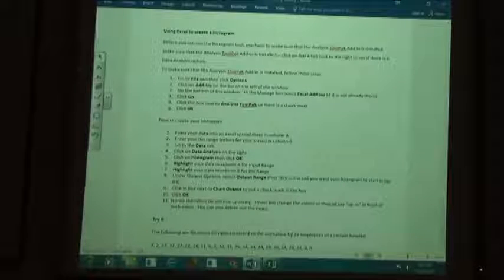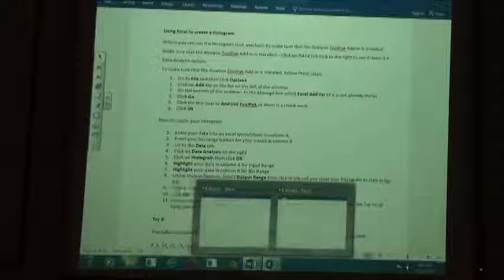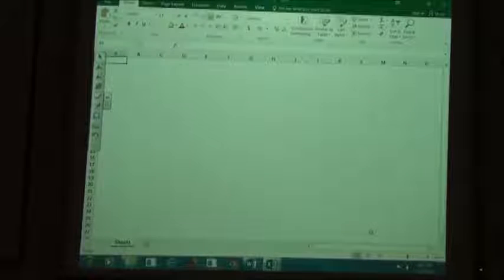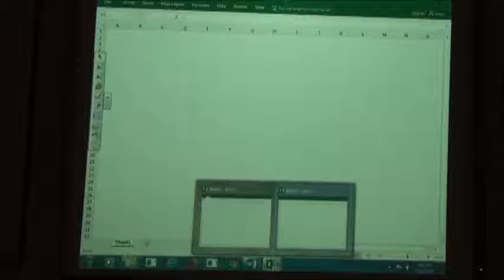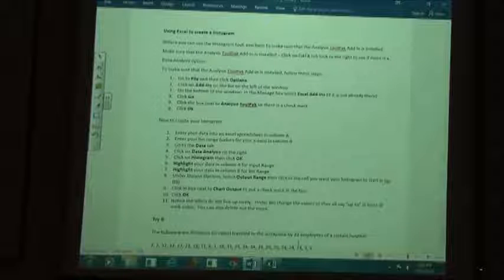I'm looking to see which one of those tool things they want. It just says go to the analysis tool pack, which is just the top one, Excel add-in. So I'm just going to highlight that one and see if it works. Whoops, that's not what I wanted. Data. Not even giving me an error.